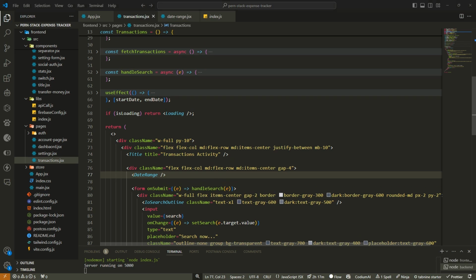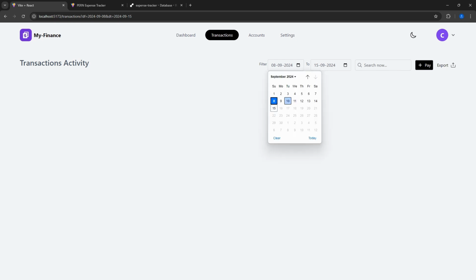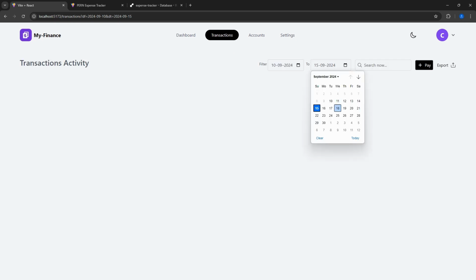Okay, so let's see transactions. We have the various dates here. Great. And if we change the date, you see that the information is fetched again. Then we also have the button to export and the button to pay.